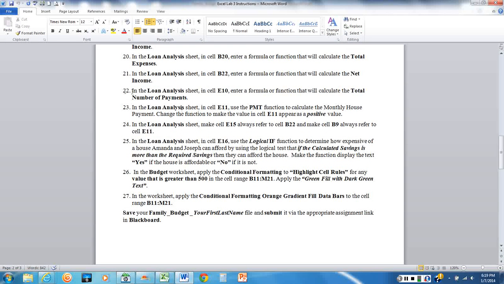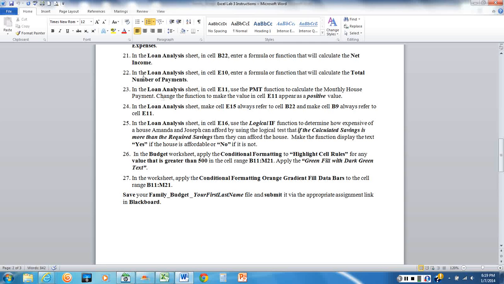Okay, now in the loan analysis sheet in cell E10, we want to enter a formula or function to calculate the total number of payments. We're going to calculate a payment based on a house that they're looking at right now.